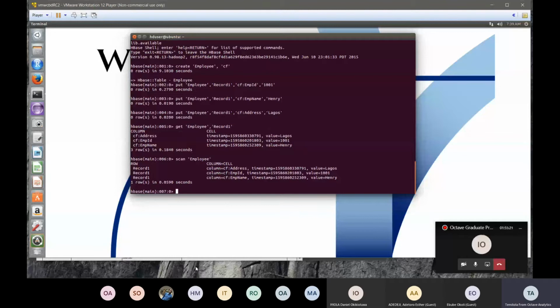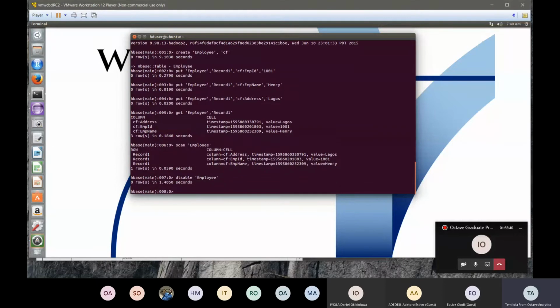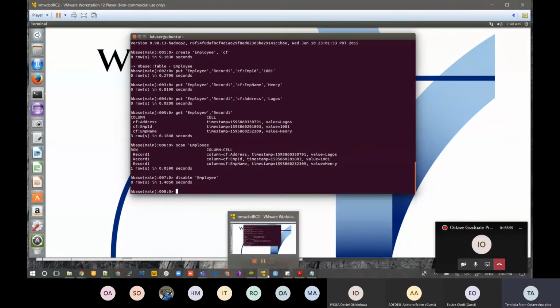So in HBase you can alter the schemas of a table. To alter the schema of a table, you first of all need to disable the table. To disable a table, you just type disable, then you put the table name. So let's say I want to alter the employee table. I just say disable employee. Automatically it's done. Let's say I now want to alter that table.